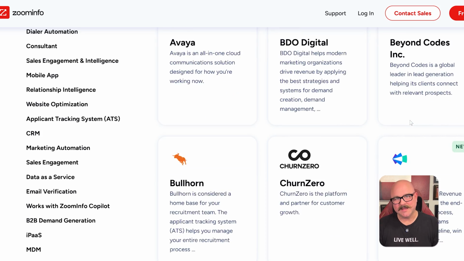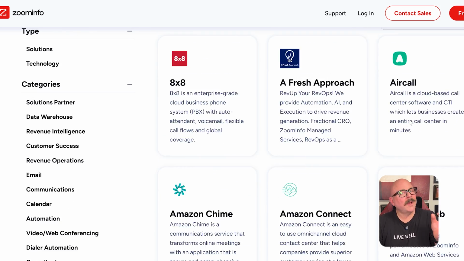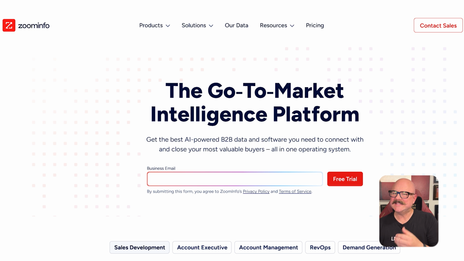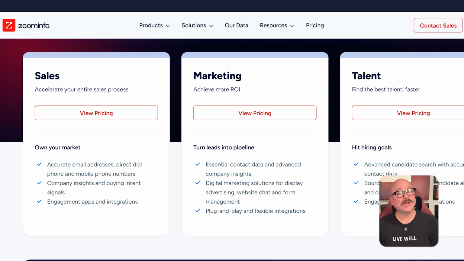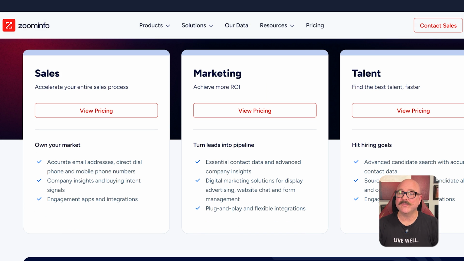Now, all that said, ZoomInfo isn't perfect. One common drawback is the learning curve. It is a very powerful tool, but that's a lot to set up and manage, especially for smaller teams. Also, pricing isn't listed openly on the website, and many users have reported that the costs can get very high, especially when adding multiple modules or users.